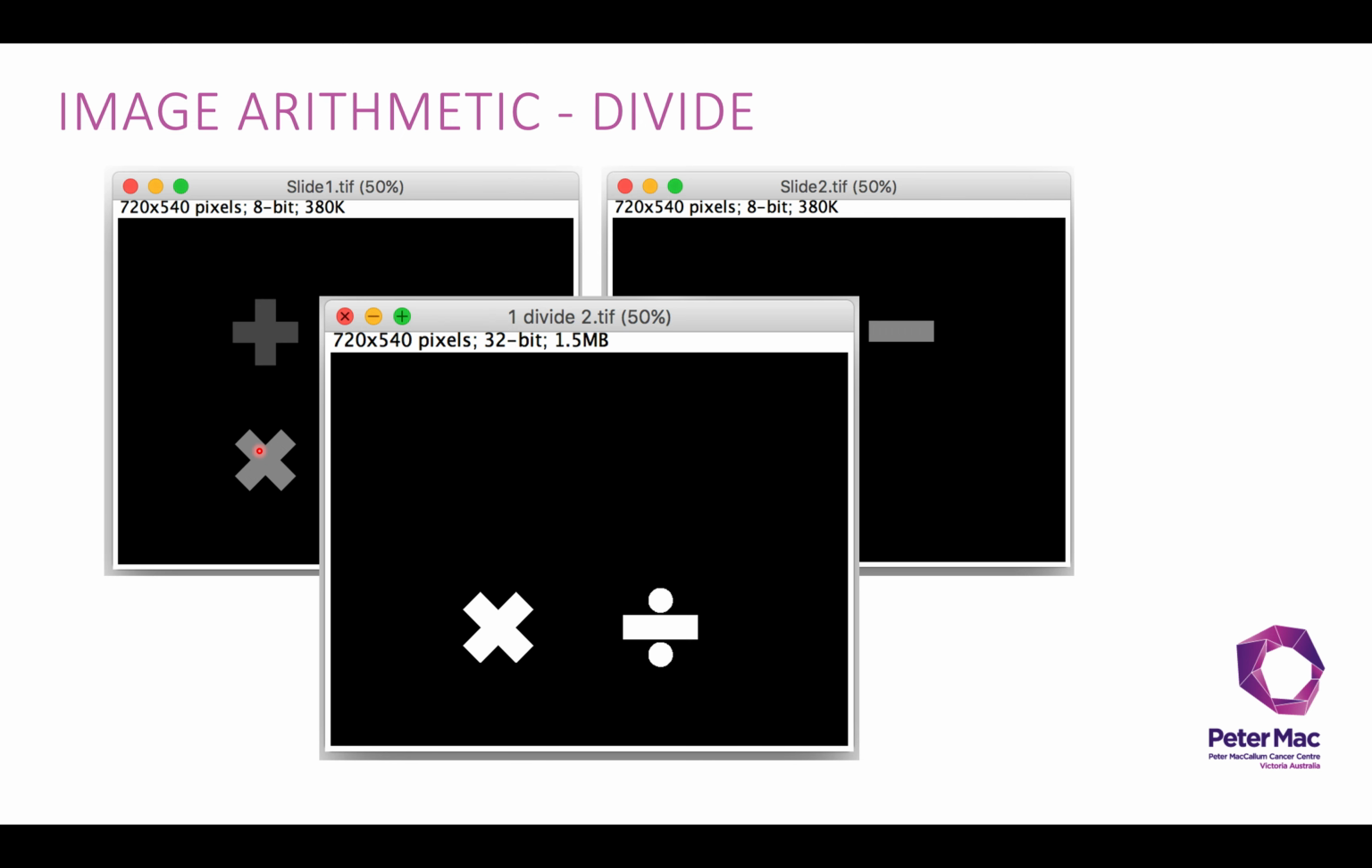In this case, we're dividing these values by 0, which in Fiji world gives you infinity, so this is the 32-bit maximum scale.